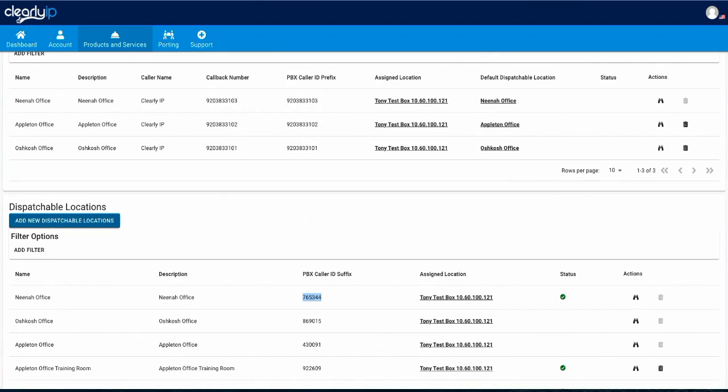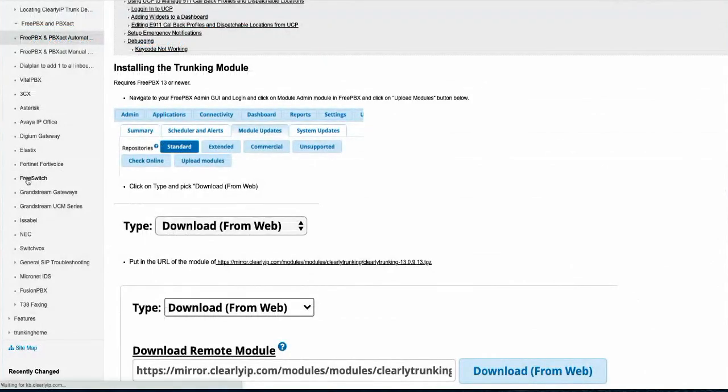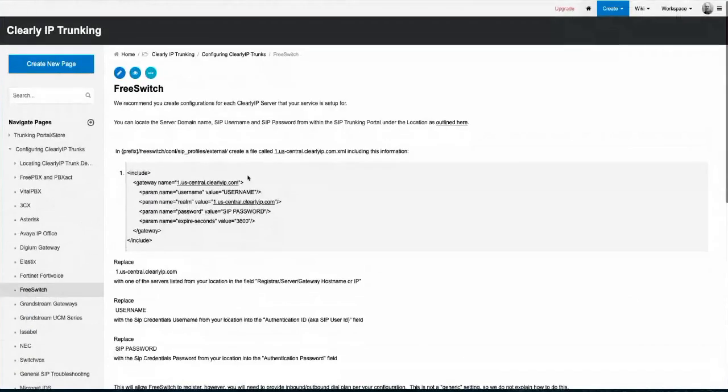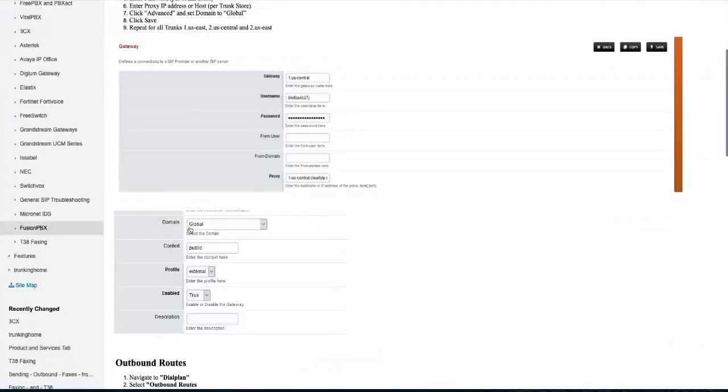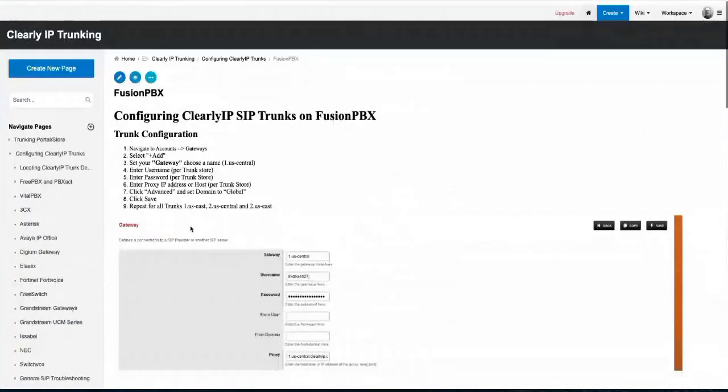Yeah, so we absolutely, I think we even have it in our guides. Yep, FreeSWITCH. We have a very simple setup on FreeSWITCH, and if you use FusionPBX, which is based on FreeSWITCH, we have a step-by-step guide on how to do it in their GUI.